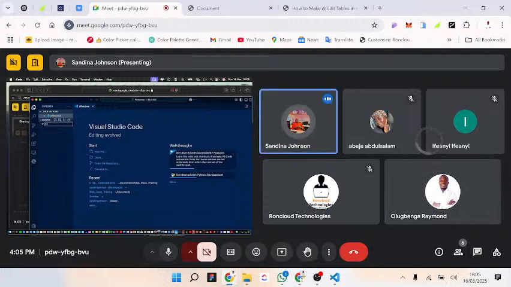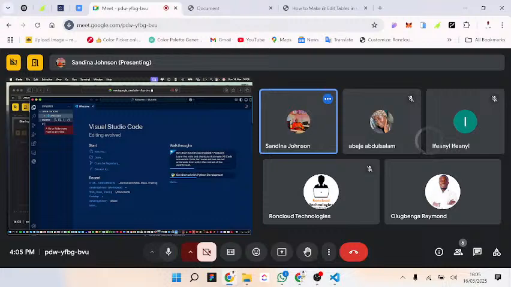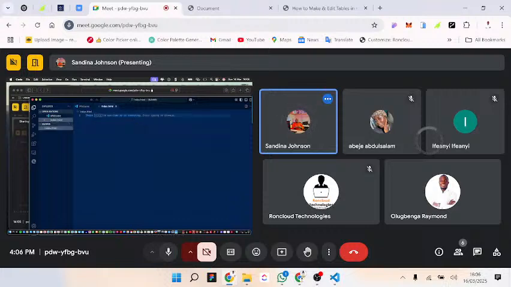Okay. Index.html. Yes. Best in lowercase, the root file. Okay, best is lowercase. Index.html. Okay. Now you can write your code.